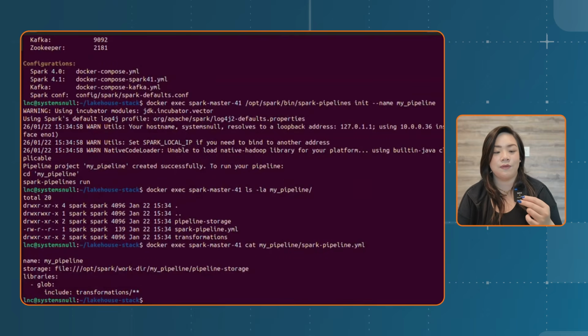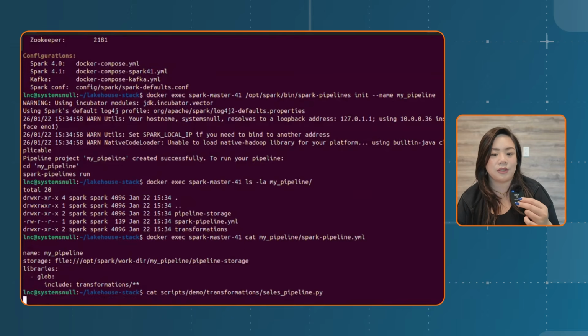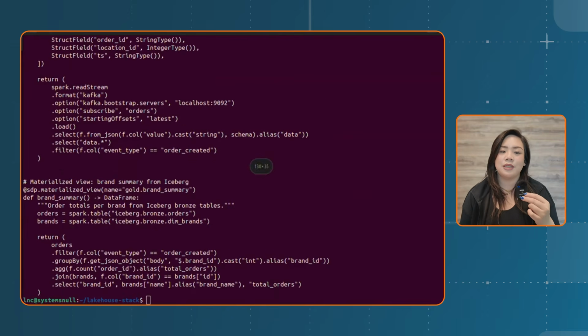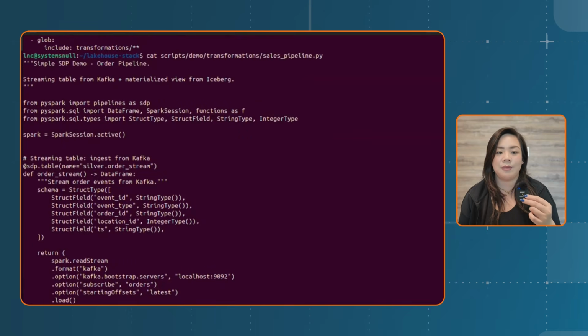Now we're going to look at the configuration file. It's very bare bones right now and just has the name, the storage path, as well as some of the libraries and globs, and what it will include as default. Now we're going to look at some of the scripts that are going to be contained in transformations. I've created a sales pipeline here, just a Python script that has some of this code, and you can see that it's importing PySpark, and then using the pipelines as SDP here.